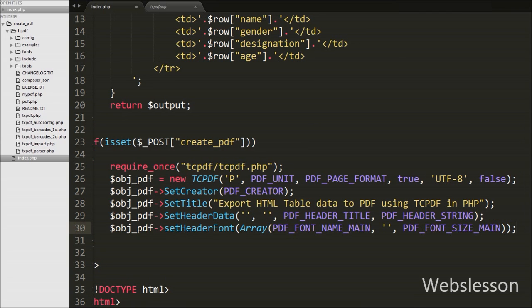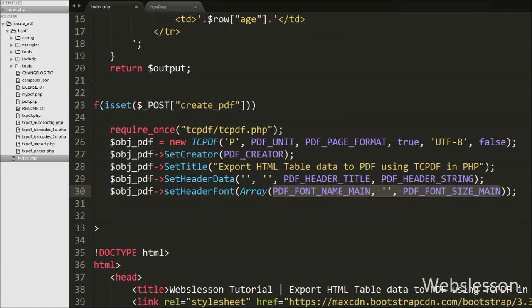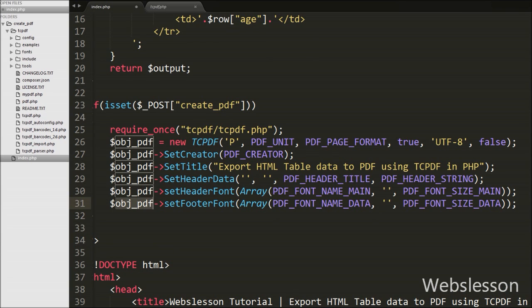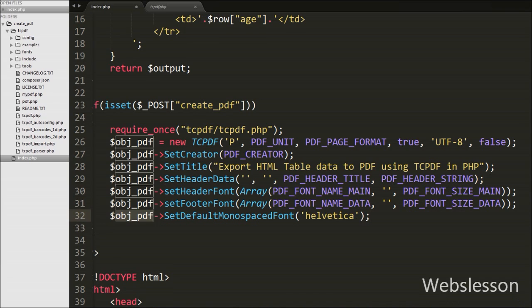After this we have written object_pdf with the setHeaderFont method. This will set the header font. Here it takes an array describing the basic font parameters like font family, style and size. After this we have written object_pdf with the setFooterFont method. This will set the footer font. Here also an array describes the basic font parameters like font family, style and size. Then after that we have written object_pdf with the SetDefaultMonospacedFont method. This defines the default monospaced font, with one argument in which we can define the font name. Here we have written the Helvetica font name.